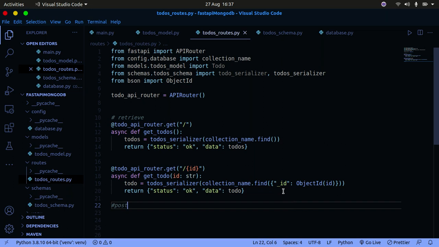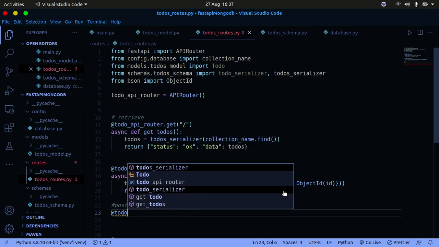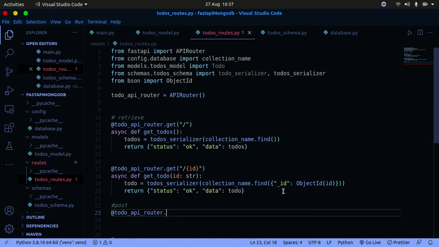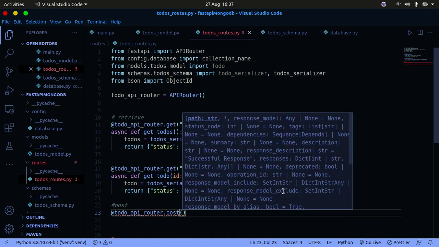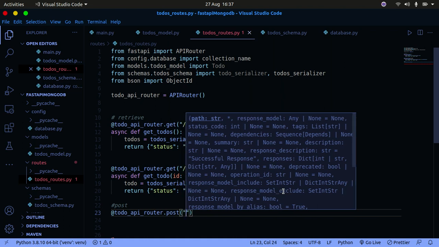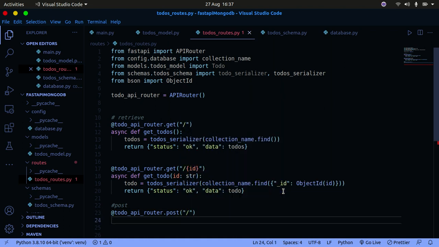Great. So now that we have that, let's go ahead and actually write one method to post to our database. So we're going to say the same thing again, todo_api_router. This is going to be a post request. And for a post request, we need to get the data from the front end, right? So what I'm going to do now is create an async function here, and this is going to be post_todo. Then we're going to get the data from the front end.